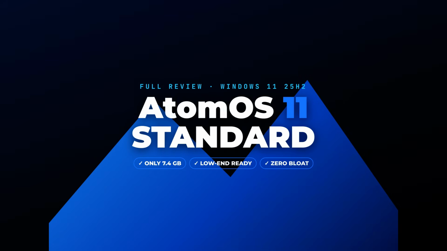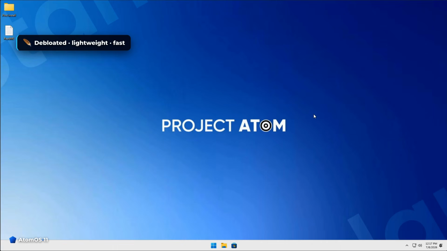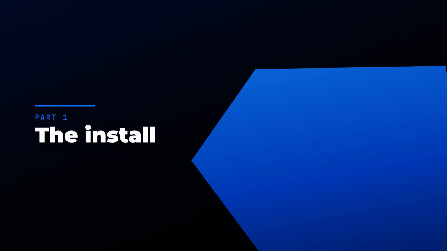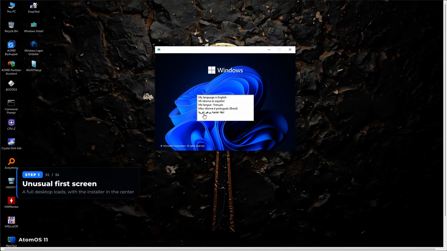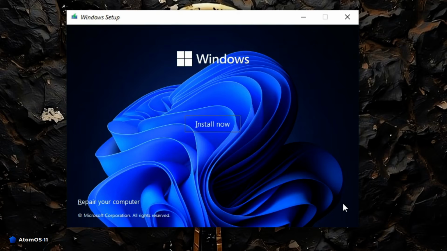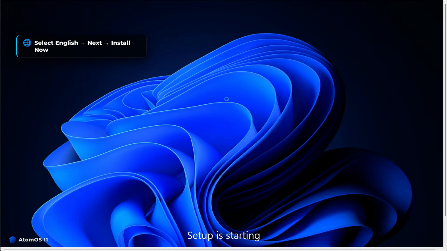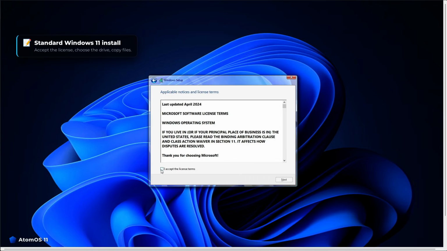AtomOS 11 Standard is a custom operating system based on Windows 11 25H2 designed specifically for low-end PCs. The first installation screen is a little different from what you might expect. Instead of the usual Windows installer, you'll first see a desktop filled with several applications, while the installation window appears in the center. Here, you'll be able to choose from multiple languages. In this case, I'll select English, click Next, and then Install Now. From there, the installation process begins just like any standard Windows 11 installation.